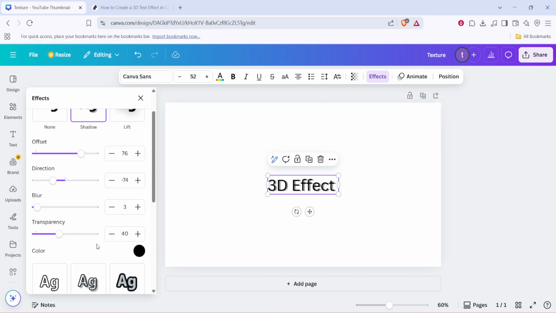Lastly, adjust the transparency to 57. The transparency setting dictates how opaque the shadow appears. A lower transparency will make it less prominent, while a higher value will make it more striking. At 57, you strike a nice balance, ensuring the shadow is noticeable but not overpowering.